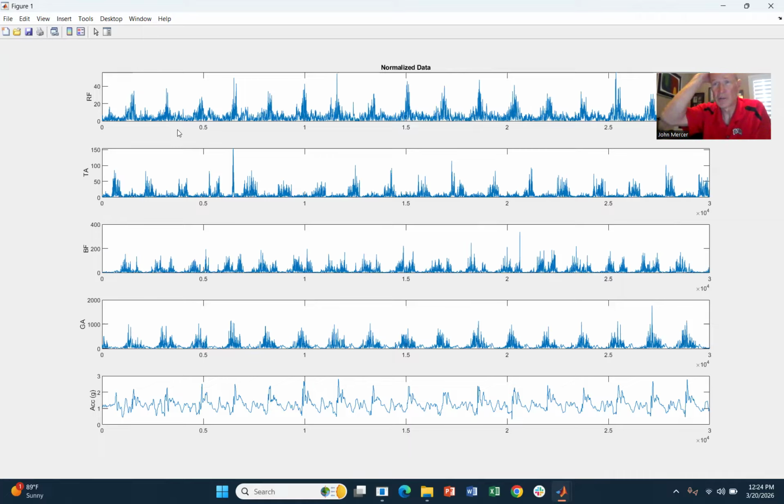And one of the things we do when we look at the data is we do a visual inspection of the data. So in this top plot, this is rectus femoris. The next plot is tibialis anterior. The next plot is biceps femoris. The next plot is gastrocnemius. And then an acceleration signal down here. And X is time, and it's the same time axis for each of these.